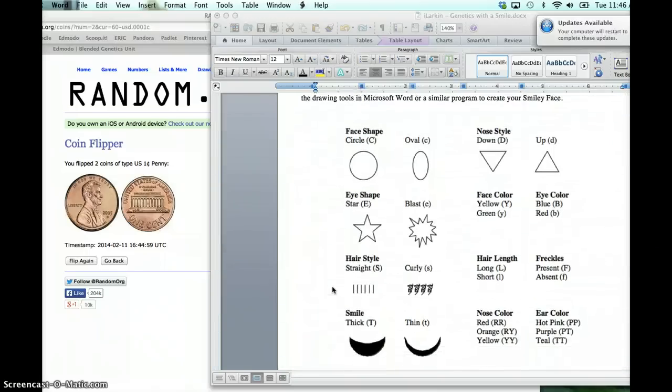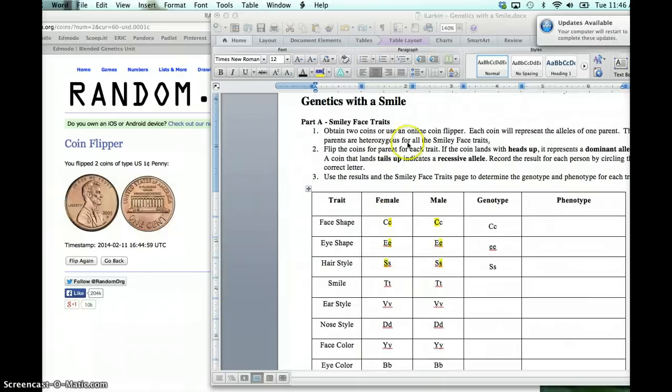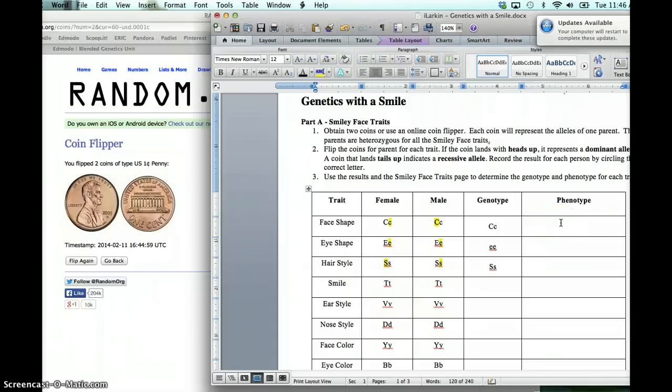Okay, on the second page, you'll see a list of shapes. So the first person had a big C, little c. And here is a big C, here is a little c. Since the big letter is dominant and it is present in the genotype big C, little c, the trait is going to be a circle face. So I'm going to type in circle face. Or just circle is fine.